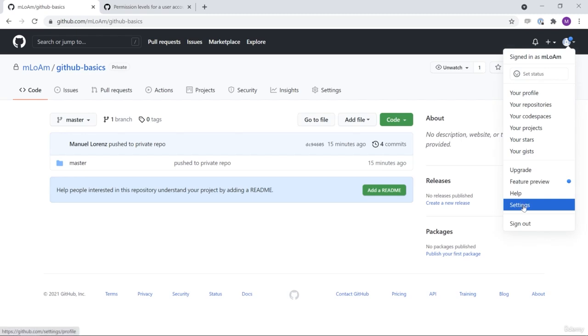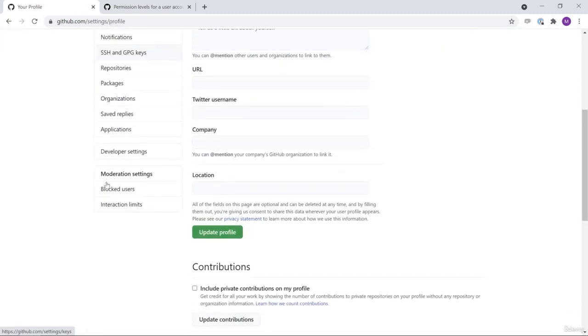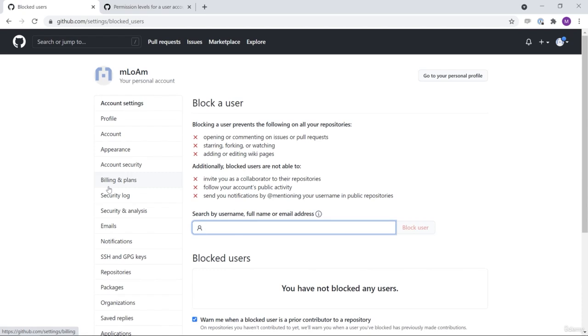There, go down to settings, right here. And there, scroll down now, in the left column here, to the moderation settings. There we either have the option to block specific users. If we click onto these, you can see we can prevent certain users from certain actions, which you can see up here. For this, you have to enter the username, full name, or the email address of this user. But that's not what I want in here. That's a bit too strict for the purpose here.